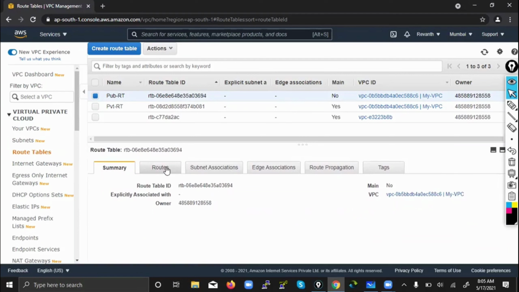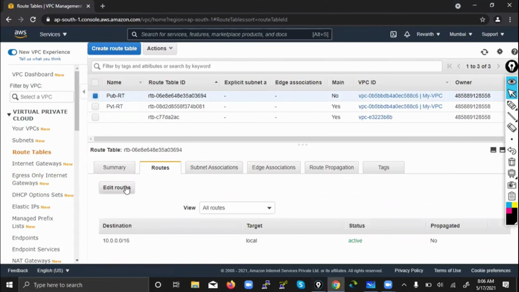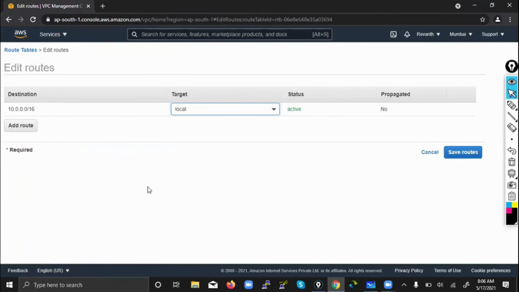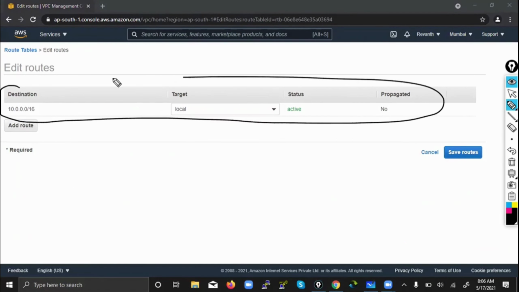Go to routes. All the options will be here only. It is very easy, don't get confused. One end is internet, so for this route, edit routes. Don't worry about this local entry. It gets created automatically whenever a route table is created.